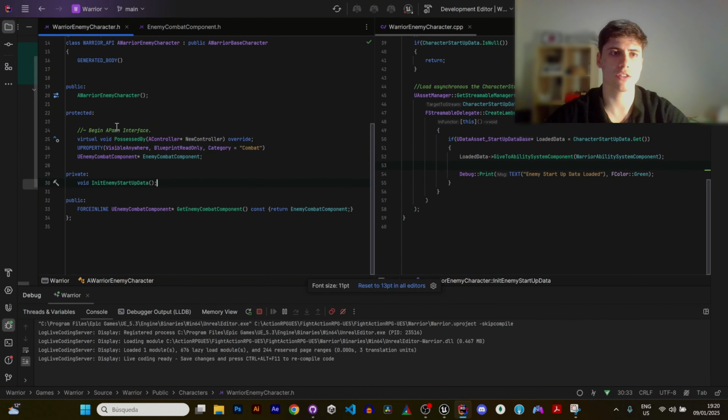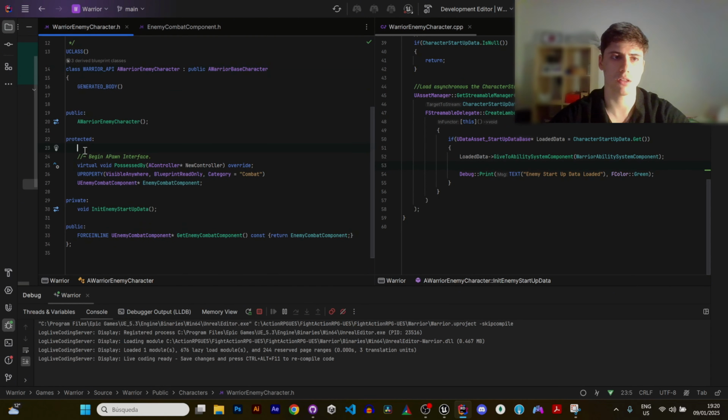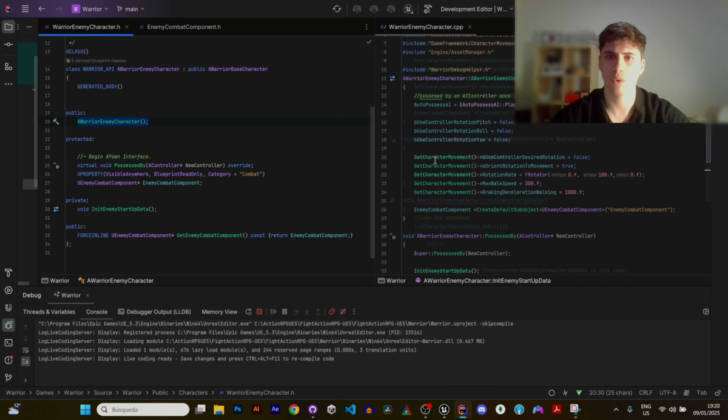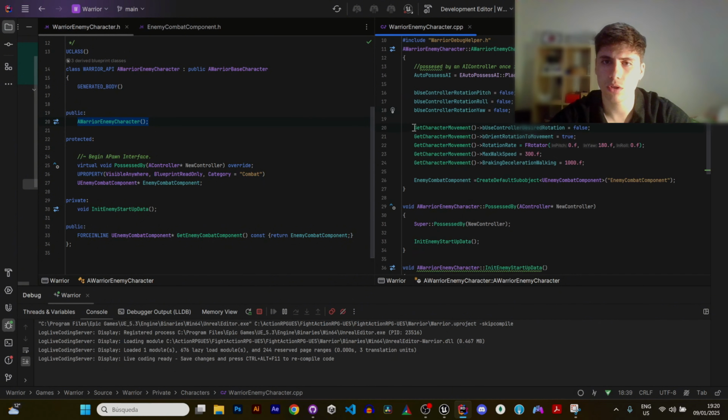This warrior enemy character is a generic class that will inherit from the A warrior base character and will have some methods. At first, we will have the constructor, A warrior enemy character, where we will have the auto-possess. It will have an AI controller and behavior. Also, we take out the rotation and we put some values on the character movement, like the desired orientation rotation, rotation rate, the max walk speed, and the max acceleration walking.